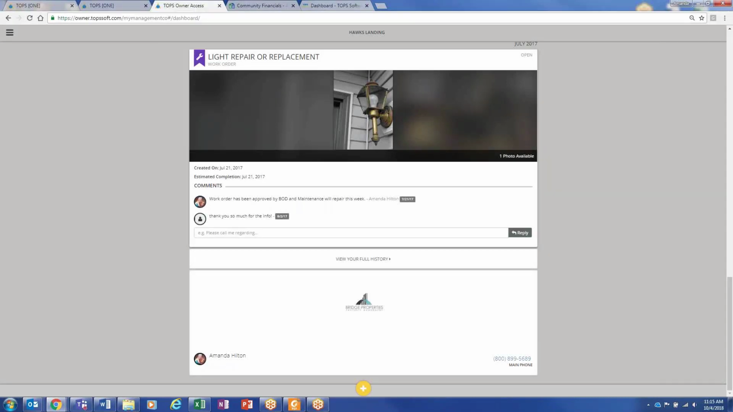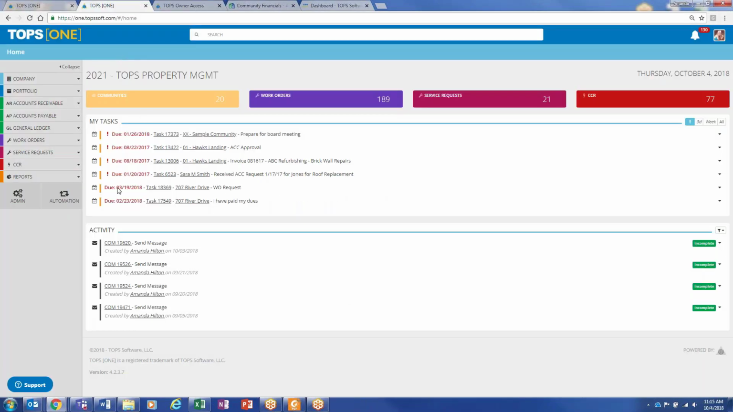For any updates in the portals, an email will be sent to that person, and it will pop up as a task for that person in their TOPS 1. If it's a board member, they'll see it. If it's a manager, they'll get the emails and they'll see it in their task list.